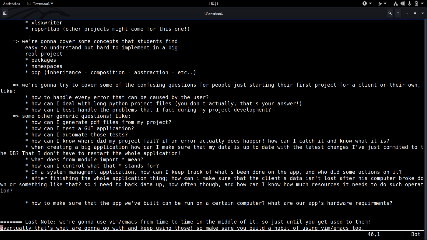So how can I know where my project failed if an error actually does happen, and how can I catch it and know what it is? Okay, that's a good question, by the way, because sometimes when you build such a big project, it just fails without you realizing where and why. That's a big problem, you need to figure that out. But this one we are gonna cover from the beginning, so you know how the project is gonna fail. So you know how to handle errors, and you are gonna love them by the end of this course. The thing that developers, programmers or hackers love most is errors, because you get taught a new thing just by messing something up.